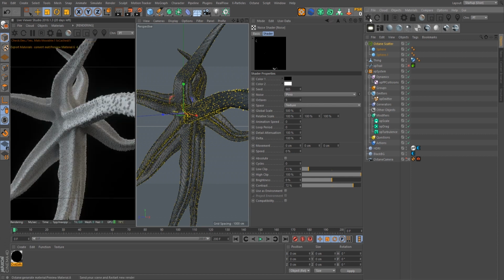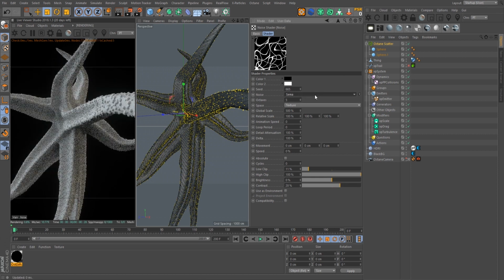I feel like that's not showing correctly. Let's send it again. That's a little too much. I'm just playing around to get the look that I want.